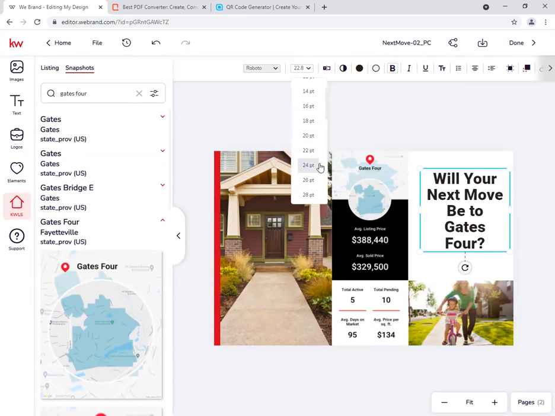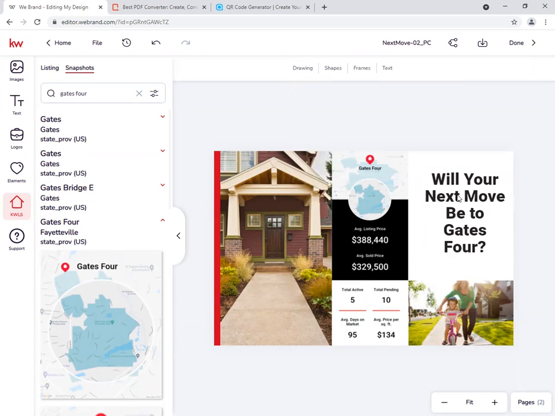I'm obviously not sending this, so it's not that big of a deal, but definitely focus on this kind of stuff if you are actually sending it. Make sure things are centered, make sure things look good. I also have these 2 images to work with. These are stock images that you have within designs. So if I think this doesn't really look like a house that would be in Gates 4 or whatever neighborhood you're doing, I can click on it.